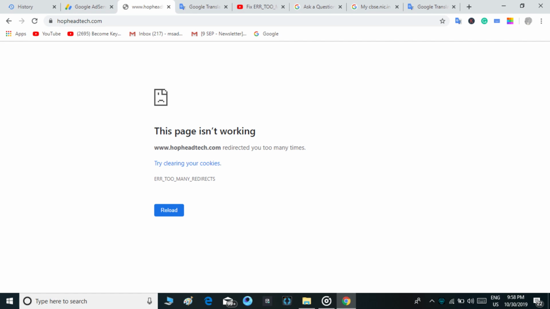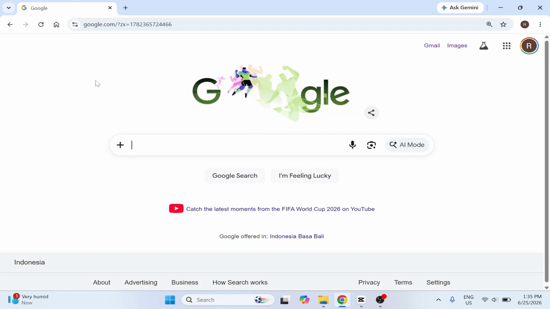How to fix page is not working in Google Chrome. So if you're trying to load a website and it's not loading, then I'm going to show you a couple of ways on how to fix this issue.